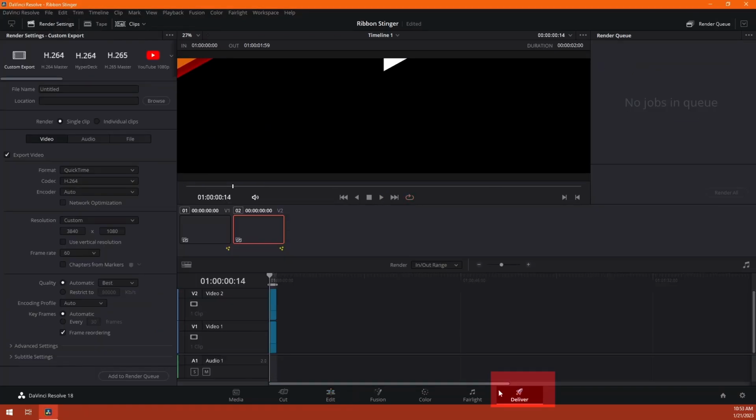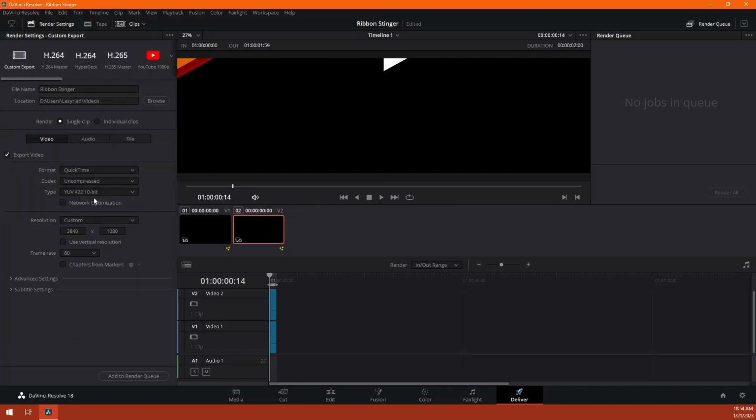Head on over to the Deliver tab. Give it a file name and choose your location. On the format, we want QuickTime, codec, uncompressed, type, BGRA, and make sure you check Export Alpha. Add to render queue and render all.